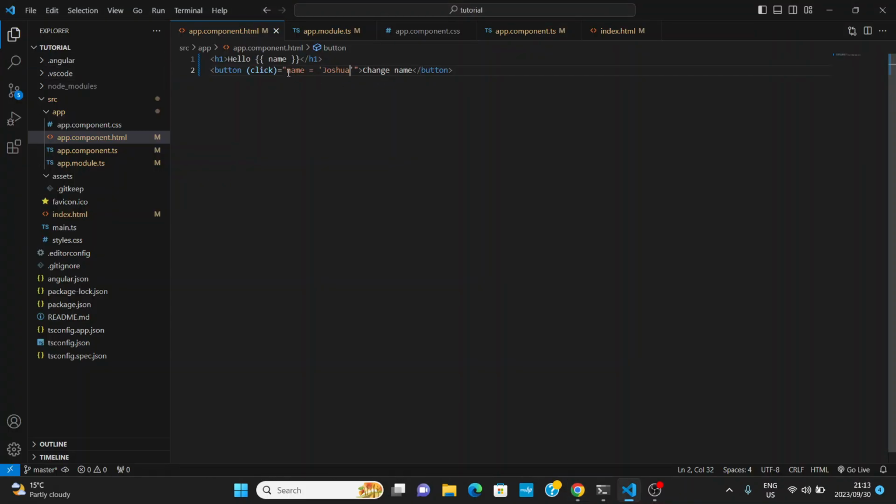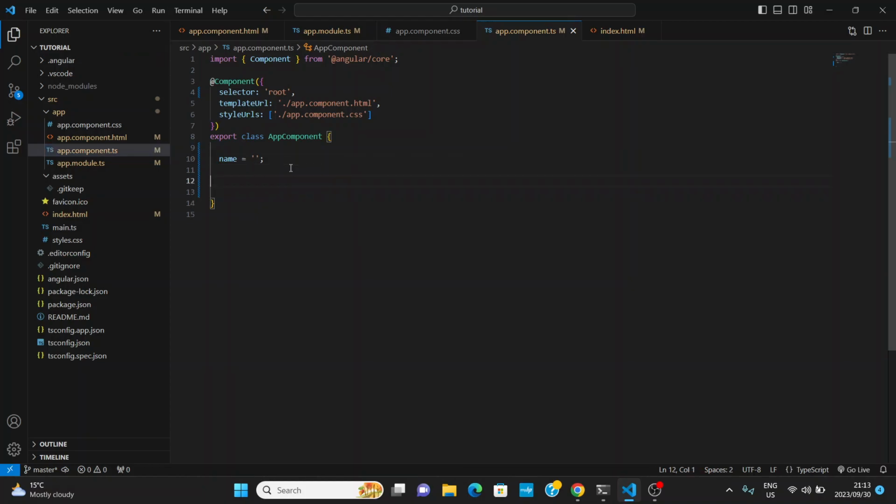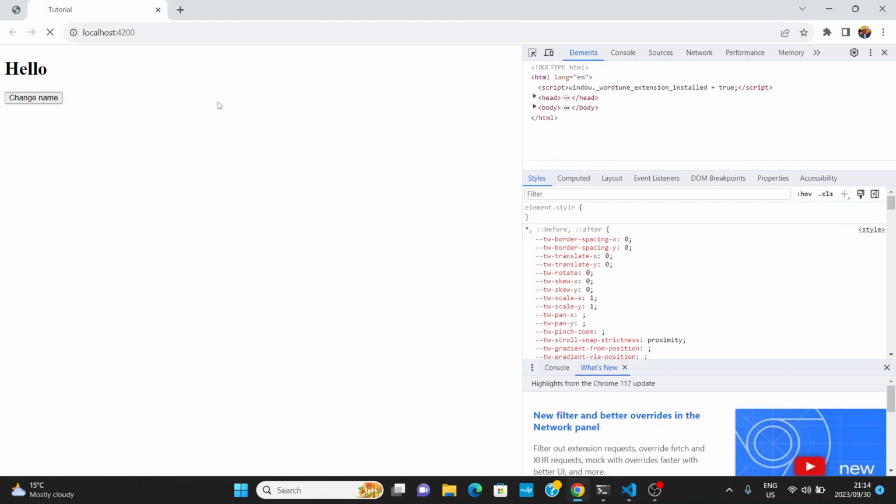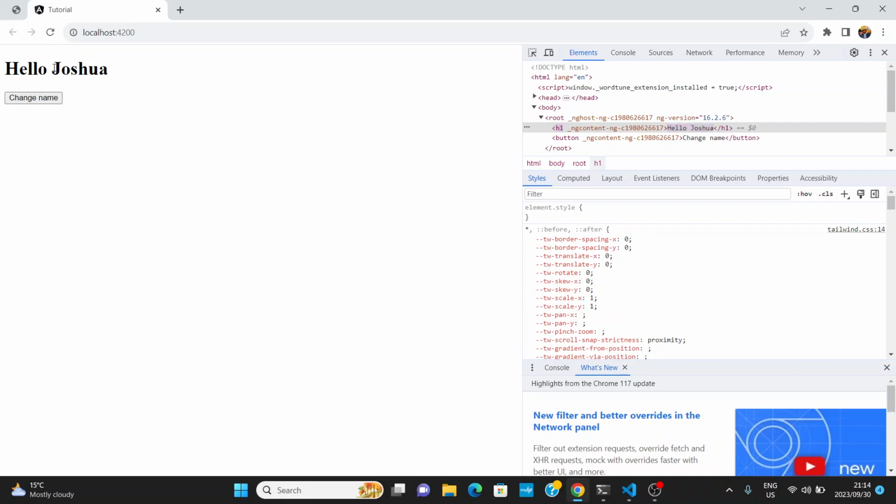If it's one expression that you need to perform, then it's okay to add it here. But you might have a whole chunk of code that you want to perform, so you want to actually define a method and then call that method instead. So we can say set name over here, change that to set name, and we'll define this method in our class component over here. We'll say set name, and this dot name is equal to Joshua, and you'll see that we get hello Joshua over here. So that's basically how it works.